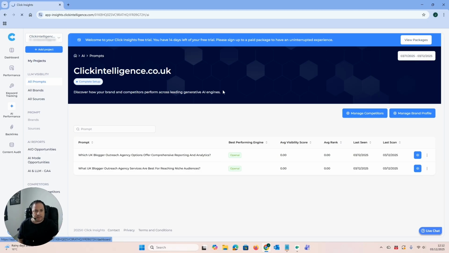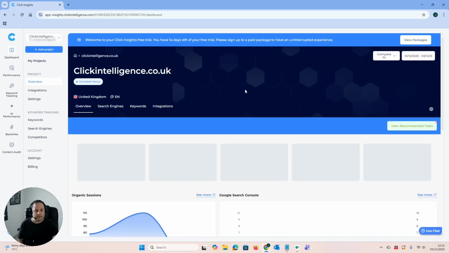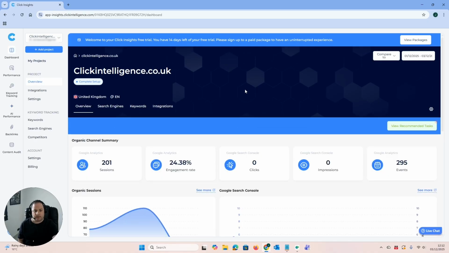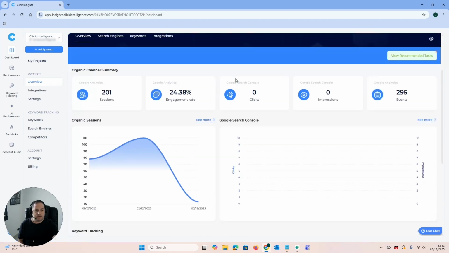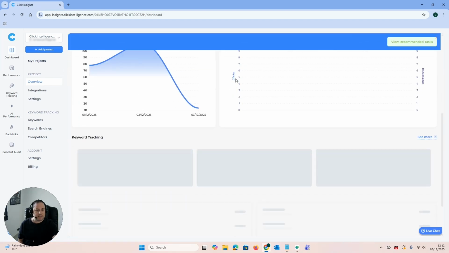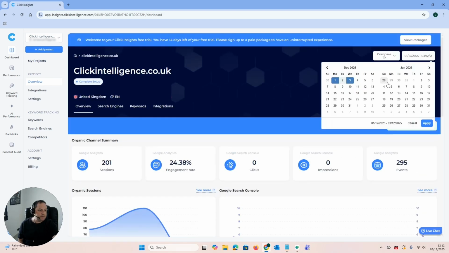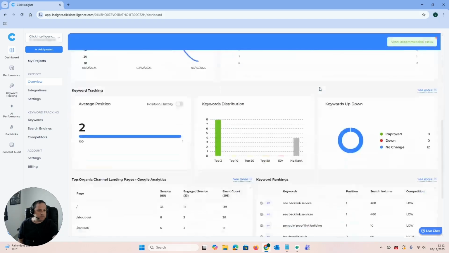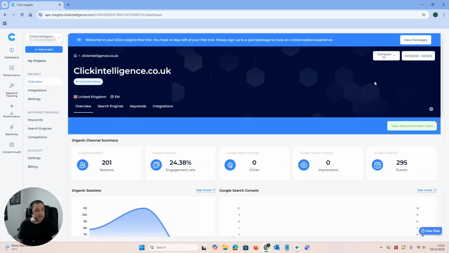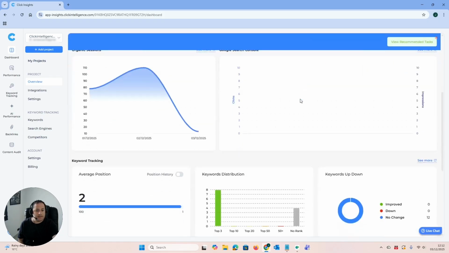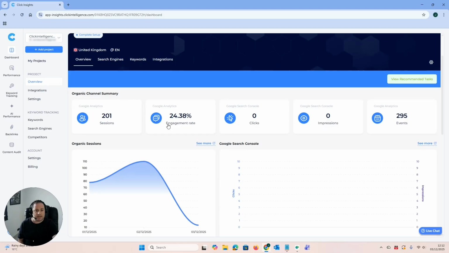Let's complete setup as well. We might come back to this in a minute. Because we've done the GA4 and Google Search Console integration, we've now got a new overview, which essentially starts to bring in a little bit of data. Again, if you select a different date picker, then you'll see more data. I've only got a couple of days collected. We can start to see some data in terms of sessions, engagement rate, clicks and impressions.